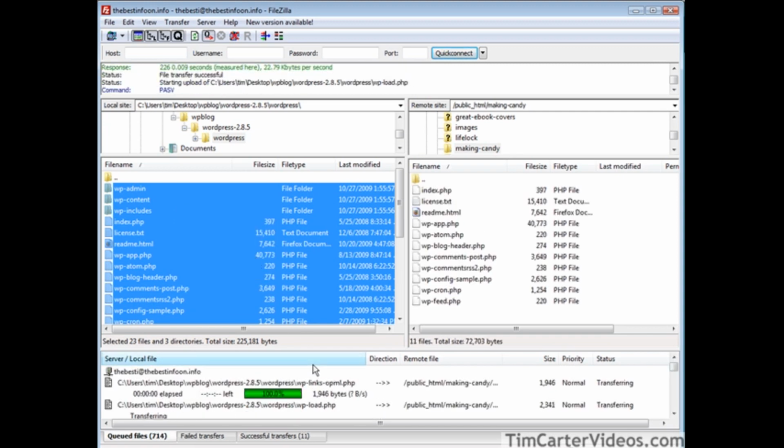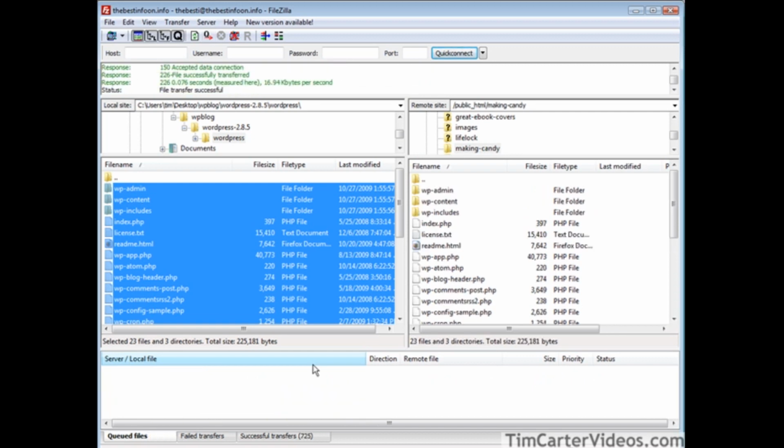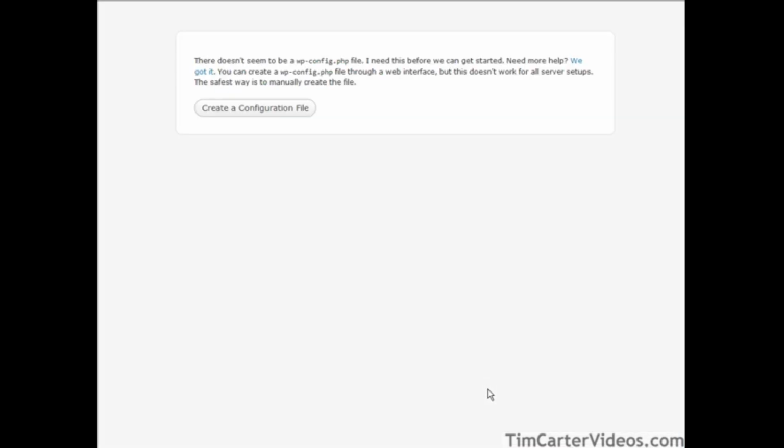Now this is going to take a few minutes because there are a number of files there. Okay, so now our queue is empty and everything is uploaded. Now all we have to do is put the URL to our blog in our browser and hit the enter key, and that'll bring up the install wizard. So in this case it is thebestinfoon.info, which is my domain name, /making candy. So let's go key that in. Okay, and here it is here.